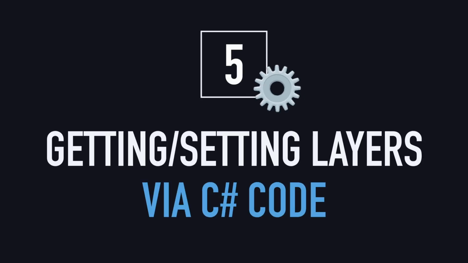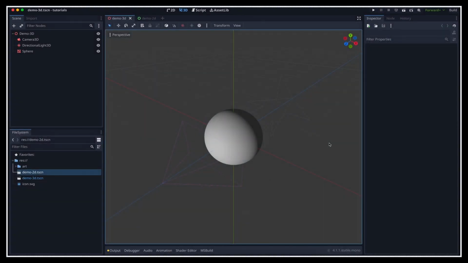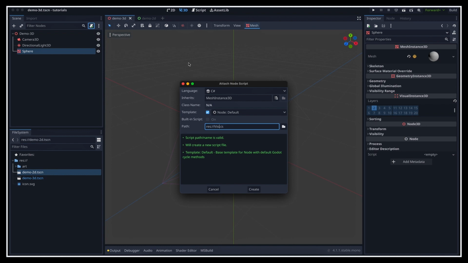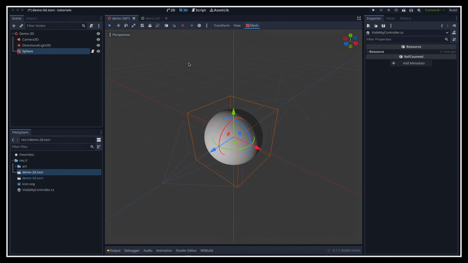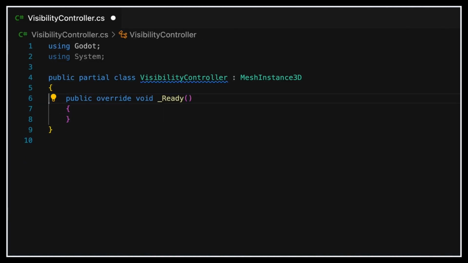Alright, so now that we know how to check and change visibility layers on our nodes via the inspector panel, let's take a look at the equivalent in C#. We'll focus on the VisualInstance3D node, but of course you can get similar APIs for canvas items as well. So suppose we attach a new C# script on our sphere in the basic 3D scene from before, called VisibilityController, for example. We'll remove the process function and just use the ready function to test a few API calls.